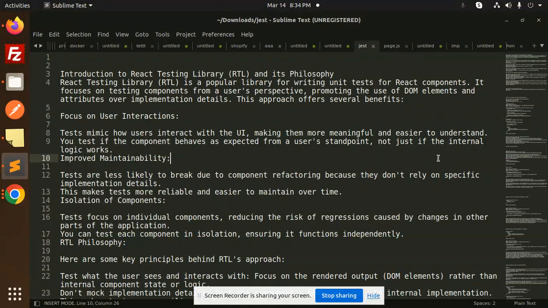Let's get started. So now we are going to build a new series, React Testing Library. We are going to add some test cases in React. Okay, so which library am I going to use? That is React Testing Library, which is installed automatically.